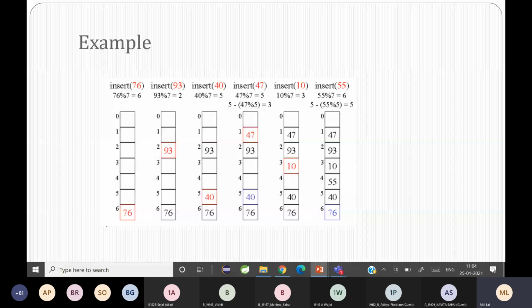So 47 has to be placed in index... It will not be placed in index 3. Remember what did I say? In this method, you have to count the number of steps from the current position. Actual position क्या है? 5 है. But 5 में हम place नहीं कर सकते. So you will count. You got 3. So you have to count the number of positions from the actual position. So 1 comes in index 6, 2 comes in index 0 and 3 comes in index 1. So 47 is placed in index 1.